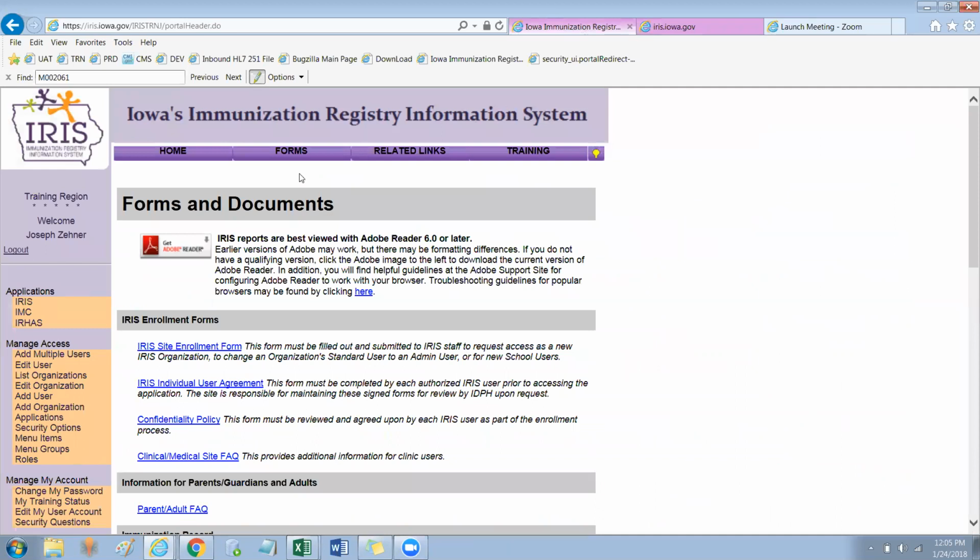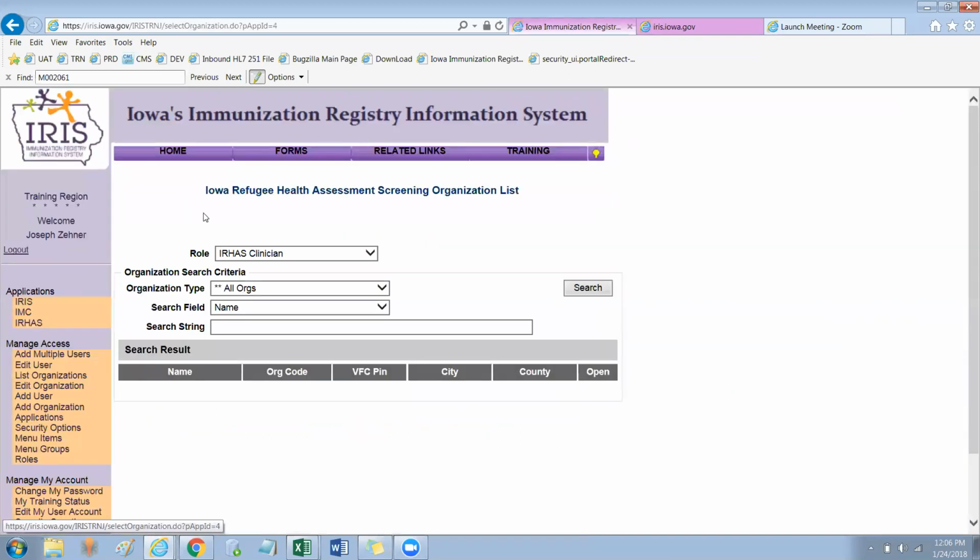Back in IRIS, once you do have access, on the left-hand side of your screen, under Applications, you should see two links. You normally see IRIS, and now once you have access, you should see another one that says IRHAS. When you click that, you'll come to the Iowa Refugee Health Assessment Screening Organization. Just like IRIS, once you click on that link, all the clinics that you have access to for the refugee health assessment screening portion will be listed here. You would click the blue clinic name link, and it will take you to the refugee screening.